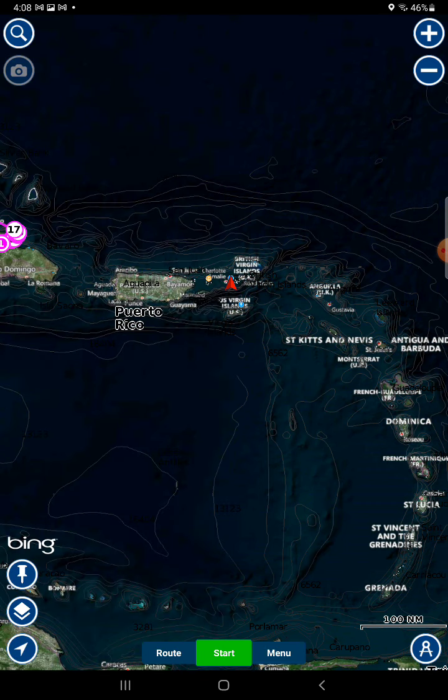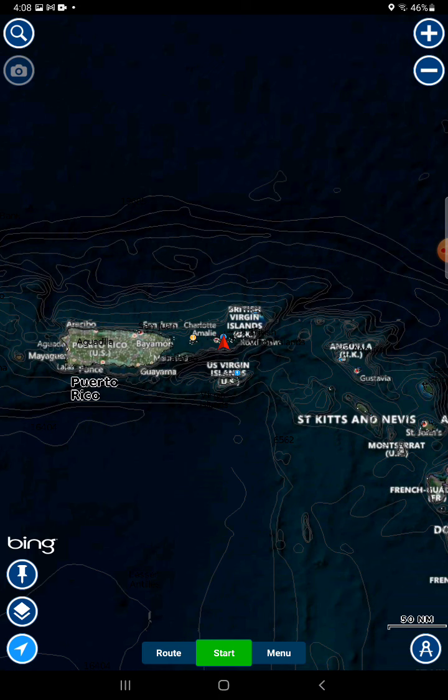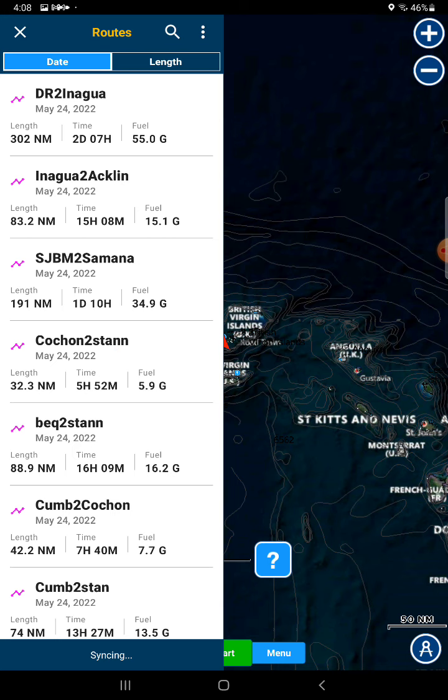So I'm going to go in and I'm going to... What the heck was that? I didn't touch anything, but it started it anyway. All right, we're going back to my rides archive.